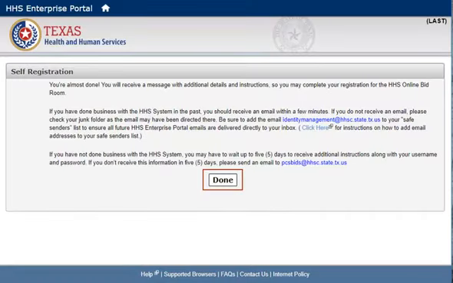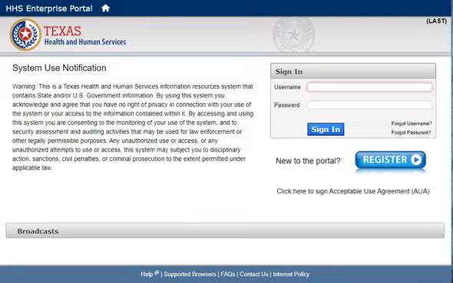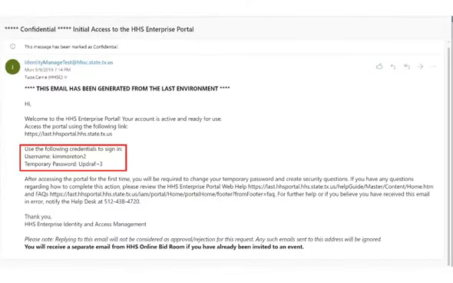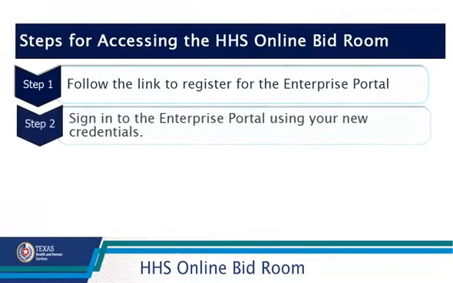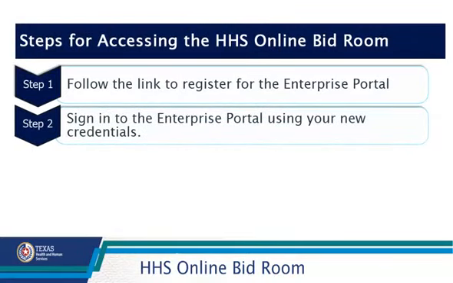Selecting Done will return you to the main login screen. Once your access to the Enterprise Portal has been approved, you will receive an email with login credentials. This could take up to 5 days, so allow yourself plenty of time. You're now ready to sign into the Enterprise Portal using your new credentials.